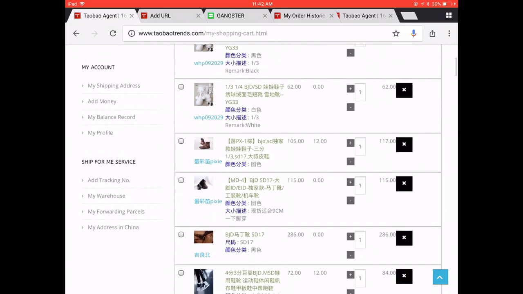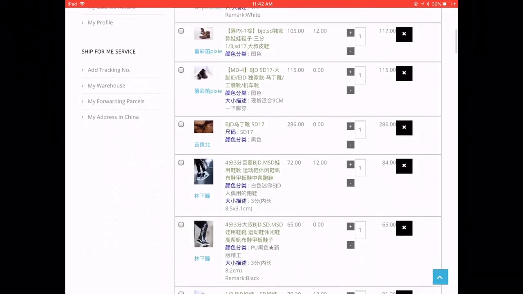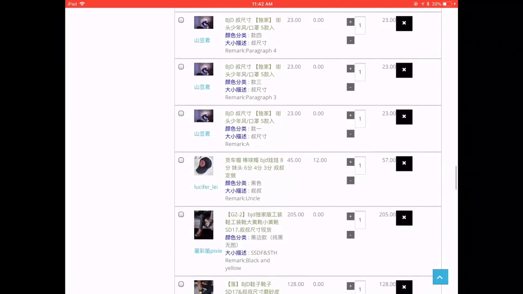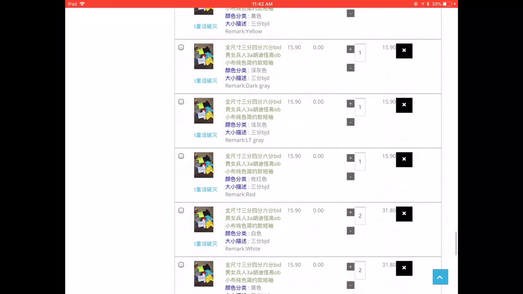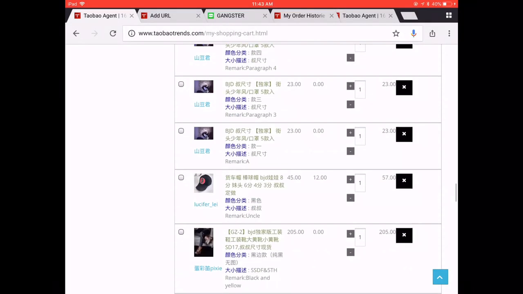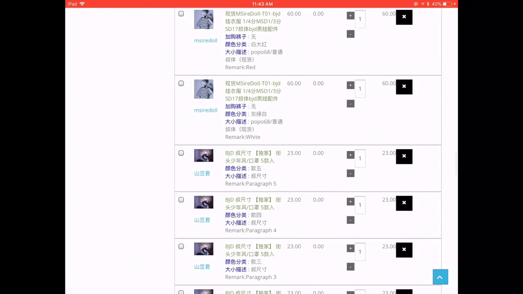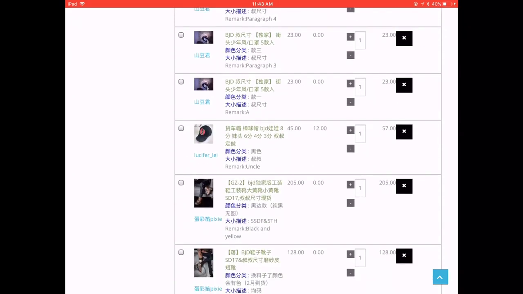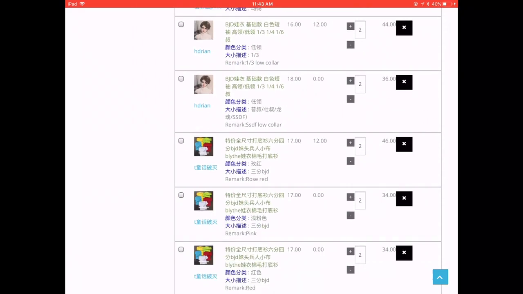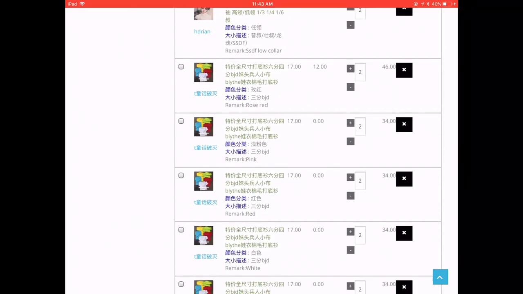But anyways, moving on. So this is my shopping cart. This is all the items that I have in there currently. There's other pages too, but this is the first page. I'm not too sure how many items you can have in your shopping cart, but it can hold a lot. So I'm trying to find something really quick, if you can see. Let me see. Okay, this is a good example.